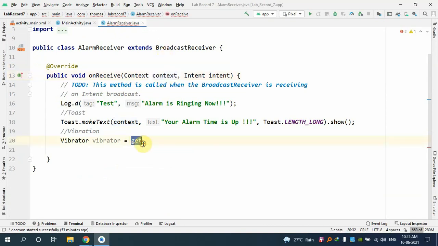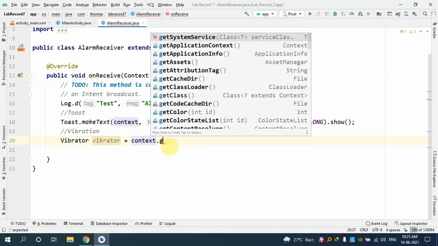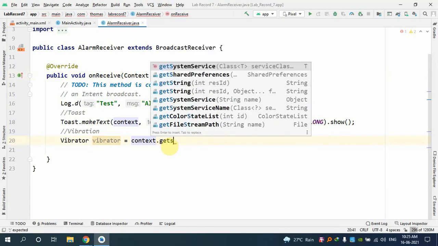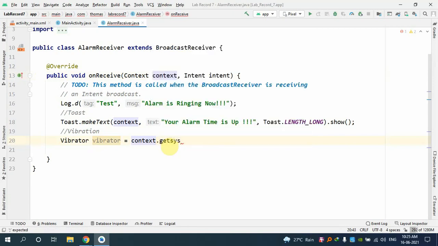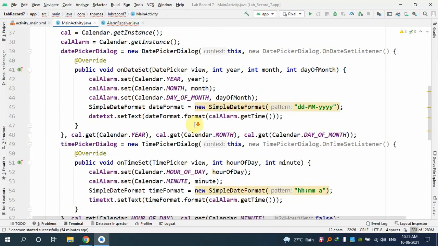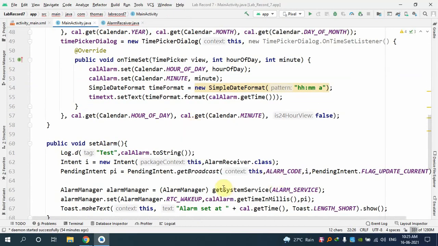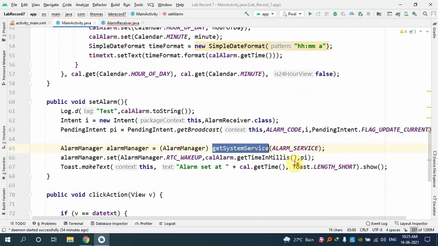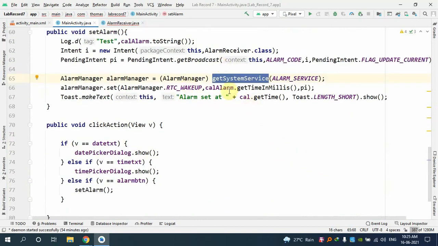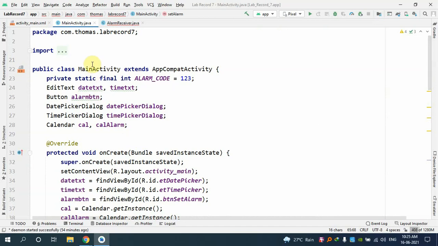So let me just remove this and put context. Please note, where did I get this context? From this one. Whatever parameter is passed to me will be context. So I just took that context. Now let me say getSystemService. Am I getting it? Yes, I am. I did not have to do this in the alarm manager. When I was creating it, I just wrote the word getSystemService. I didn't type any this dot or get dot, but I got it because I know the context very clearly.